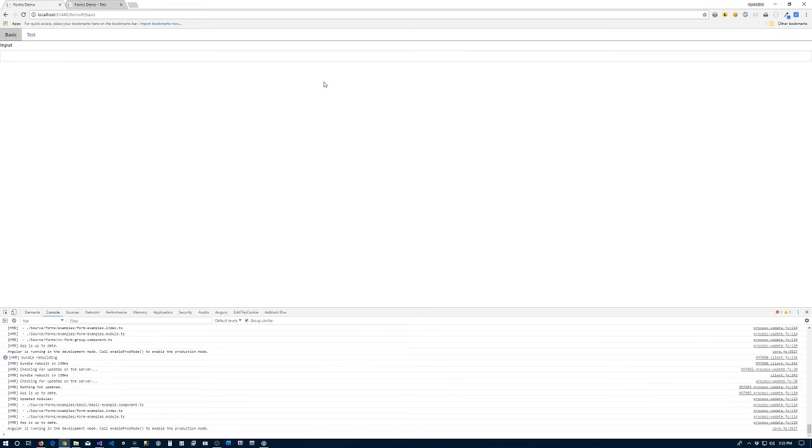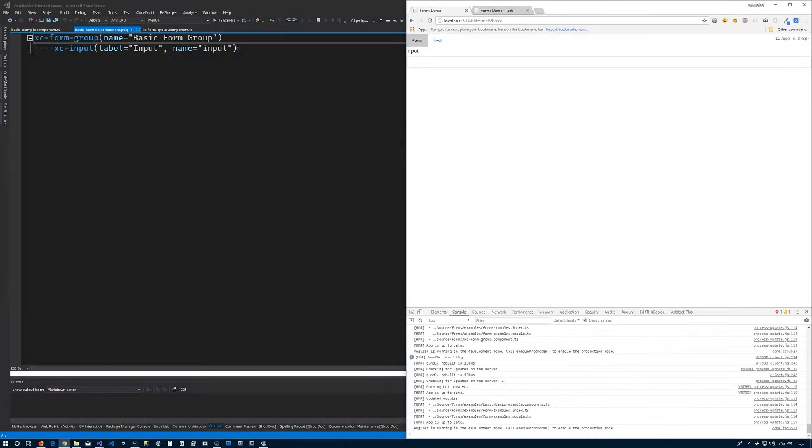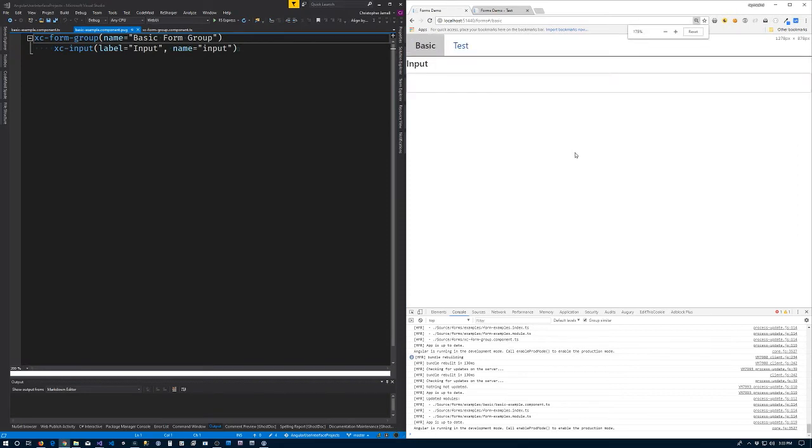And so we'll go back to full screen, increase the size again.